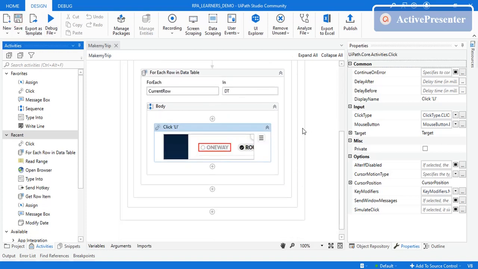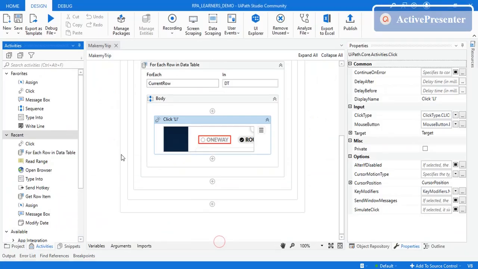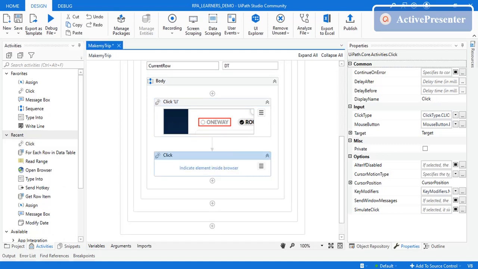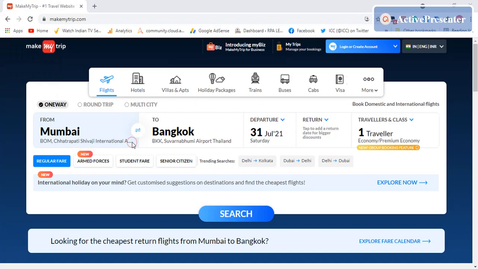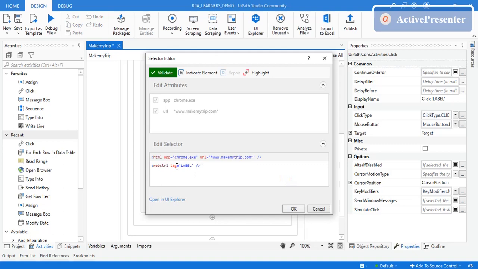And what you need to do after clicking on this one way is enter from and to date, from and to. For that, we will again have a click which will click on that from, and then select the city from there. So we will click on this one, the whole, and let's see the selector there. It is clicking on the label. There is no name like from Mumbai there, so we don't need to make any changes here.